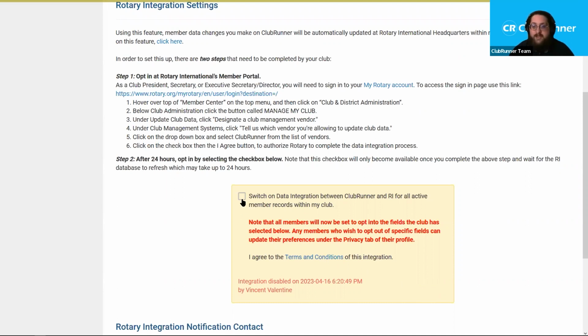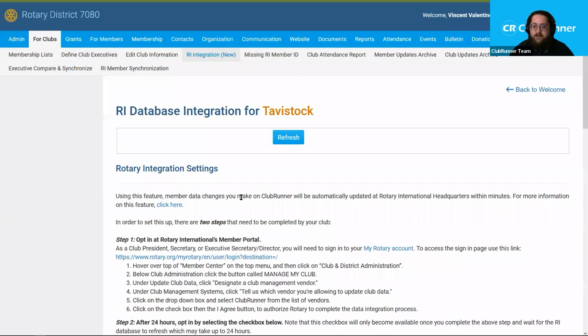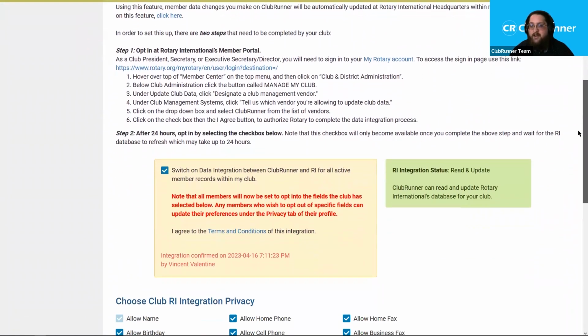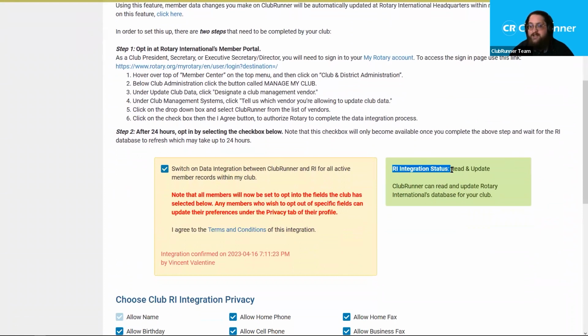So all we need to do is click on this checkbox once it's been made available for us. We'll see a nice little loading icon to indicate that it's processing, and once it's done, the page will refresh. And you can see we now have the RI integration status box over here that is available as read and update. Now, there are a couple of different statuses that might appear here. Right now, we see read and update, which means that ClubRunner is able to read the information that's available in Rotary's databases, and we can update the information in Rotary's databases.